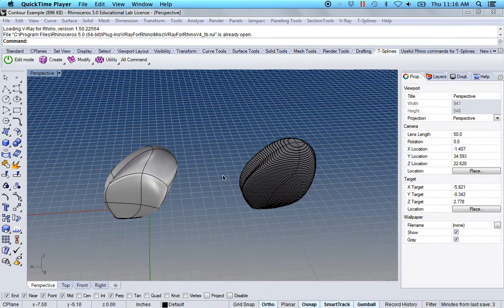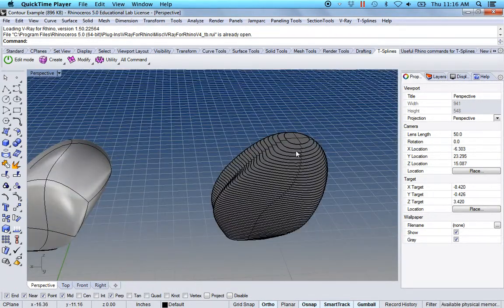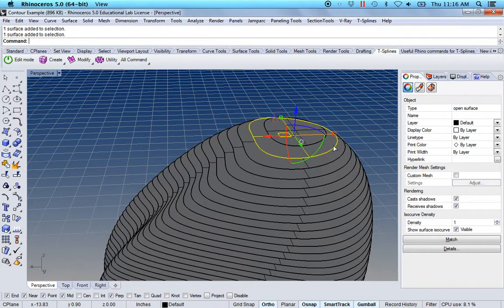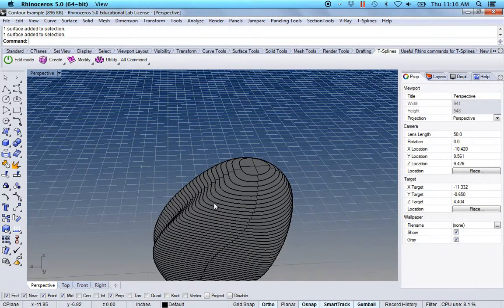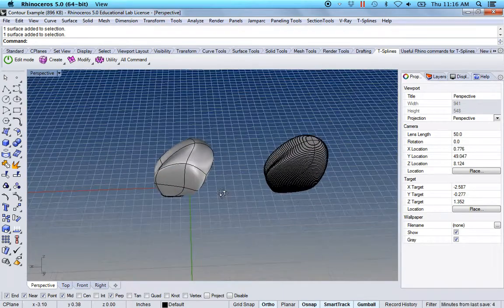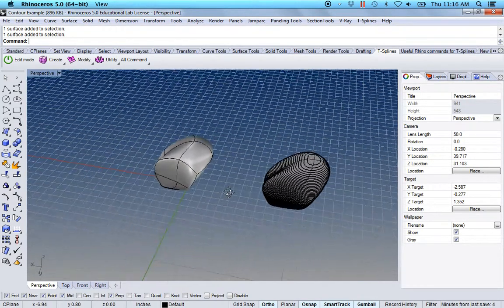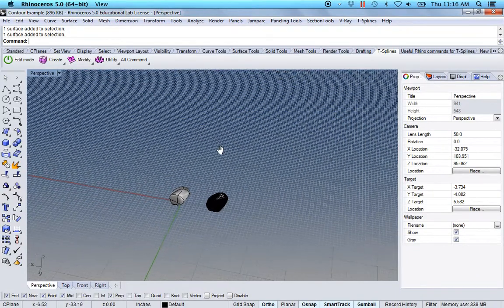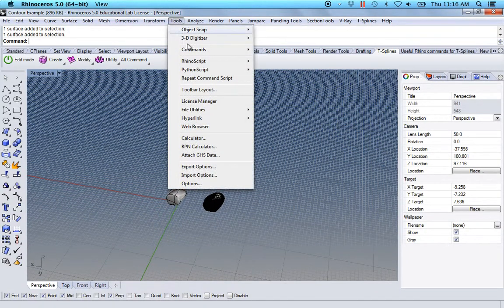All right. So once you have all your pieces, we're going to set this up to be laser cut. But instead of having to unroll each piece individually, we're going to use a script that's going to help us out. Just to show you how it works, I'm going to load the script. I'm going to go to Tools, Rhino Script, Load.